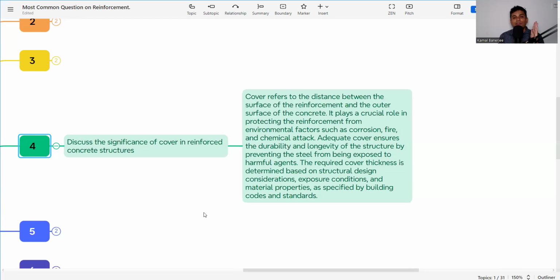Because if there is no cover, whenever the concrete is exposed to the environment, the moisture, chloride ions, sulfate ions, and other harmful chemical ions will ingress inside the concrete and start reacting with the reinforcement, and corrosion will happen. So what is corrosion and what is the chemical reaction of corrosion?